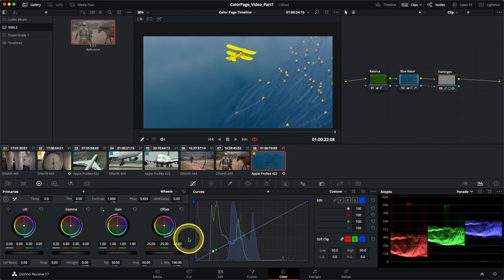This time we can use the wheels. So because they're all very bright, I will use the gain wheel for that. Remember, that goes after the highlights of the image. And I can drag my control point towards pink or magenta to give them a little bit of color.